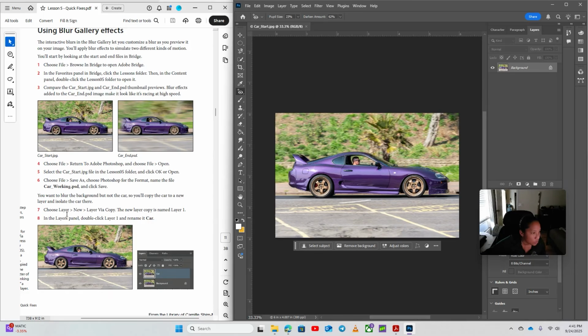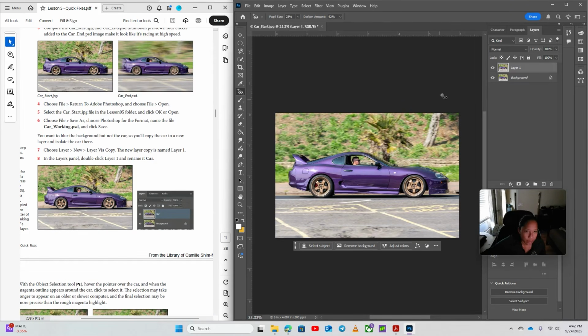Okay, so choose layer, new layer. So layer, this is this one. Layer via copy. So it basically took this and made a copy of it right here. Yep, and so they want to rename it to car.